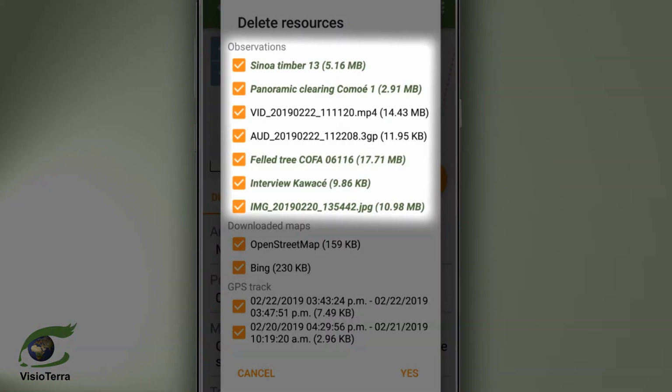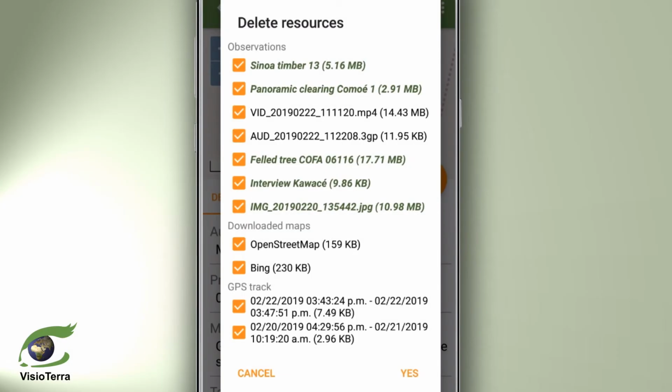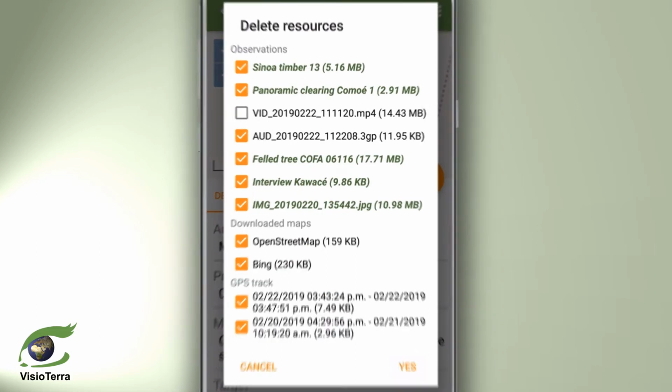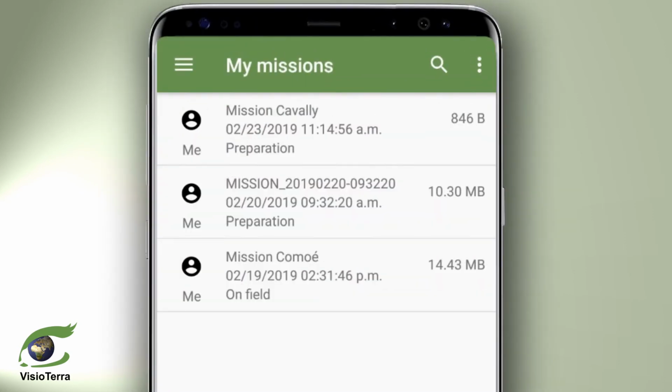The resources include observations, downloaded maps, and GPS tracks. Observations already uploaded are indicated in italic green. I decide to keep one observation that has not been uploaded yet and delete the other 6. Thus, the total volume of the mission Kumoe has decreased to 14.43 MB.